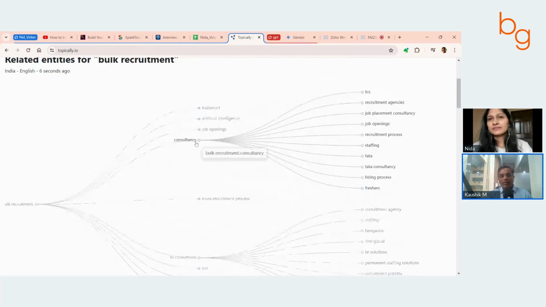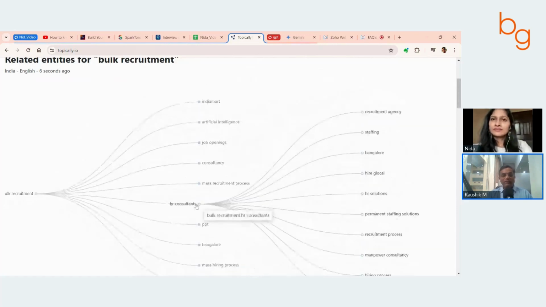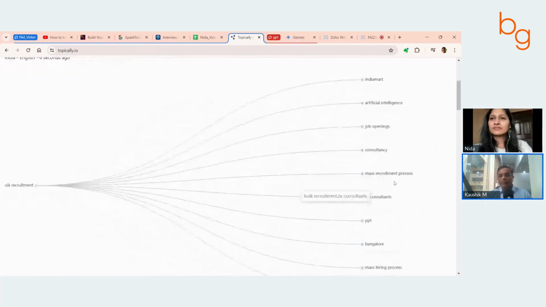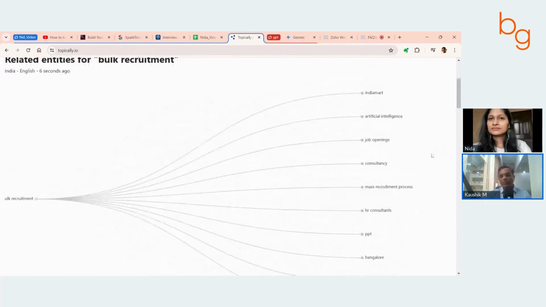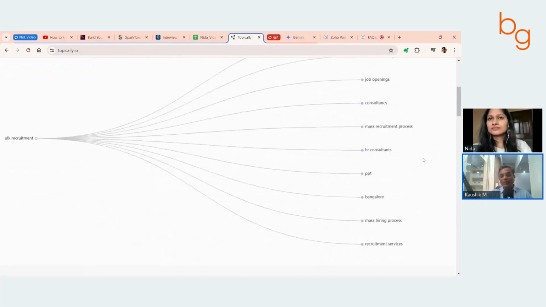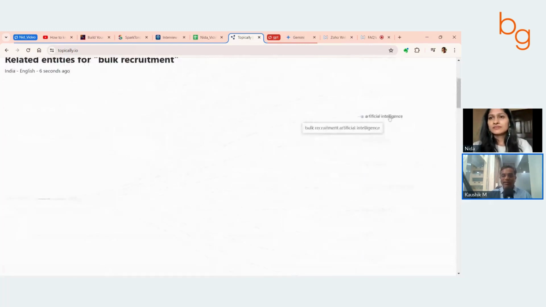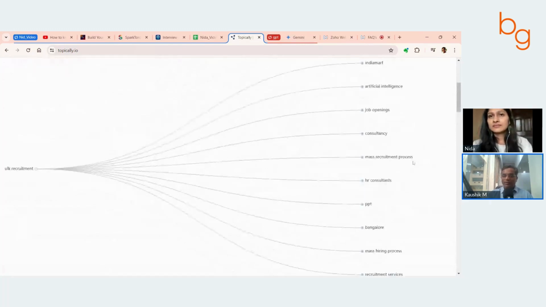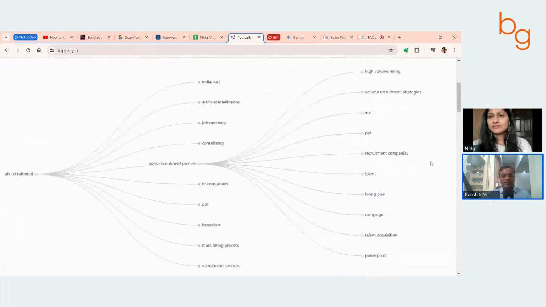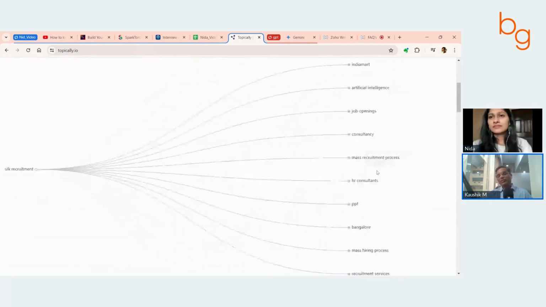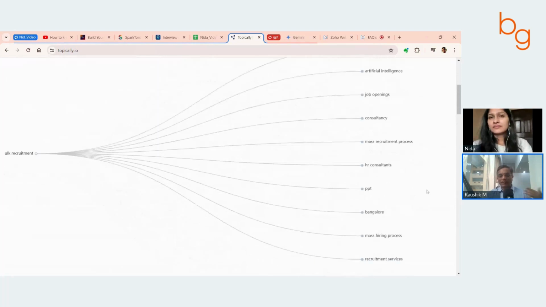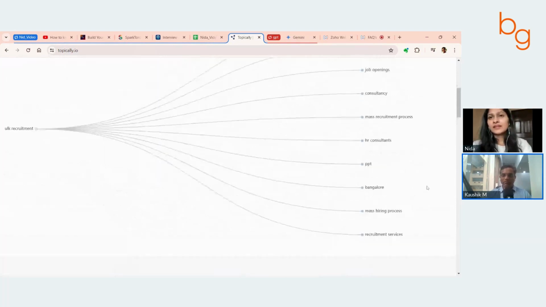Even when you're making your mailers, it gives you that thought process that this is the universe of the person who is searching for bulk recruitment. These are the related words, related themes, and then you can see how your mailers can address AI and the mass recruitment process. It gives you a good initial template to start working with, right? What do you think, Nida?